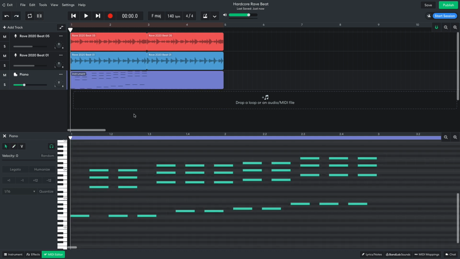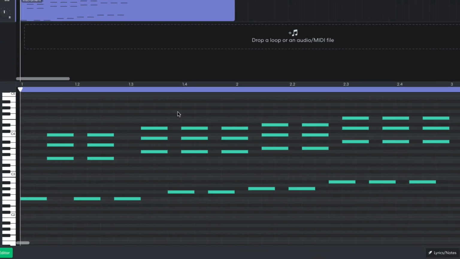I program a piano part that skips between the root note on the lower octave and the chord an octave up. It plays F major, G major, G sharp major, and A sharp major. To make things a little more interesting, I move the third of the first two instances in the last chord up a semitone, turning them from a major into a suspended fourth.